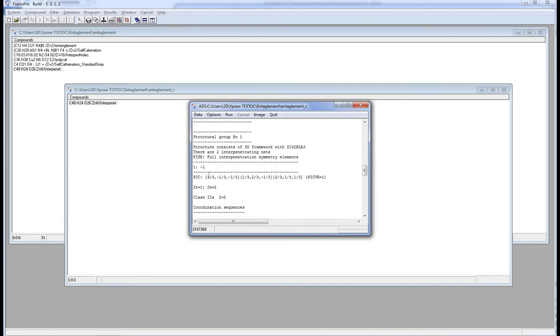PIC, PICVR, ZT, ZN, Z, and the class of the interpenetration. FISE is full interpenetration symmetry element. It is a single space group symmetry element that generates all Z equivalent interpenetrating nets. PIC is primitive interpenetration cell, that is, any cell that contains the same number of atoms for each individual net.